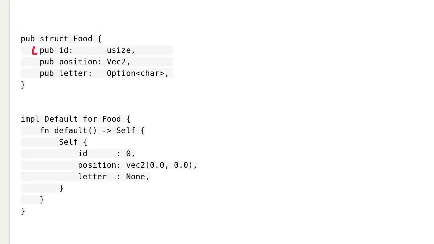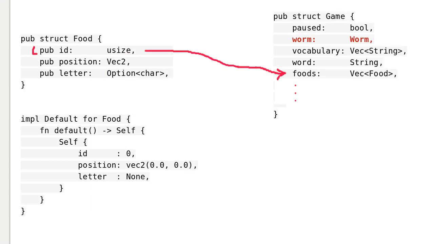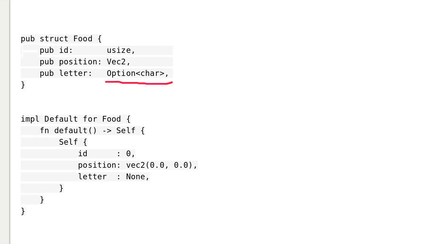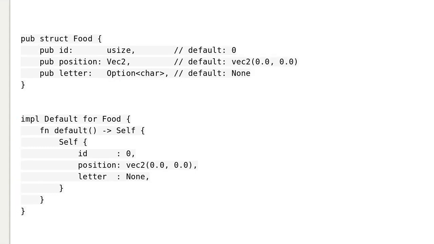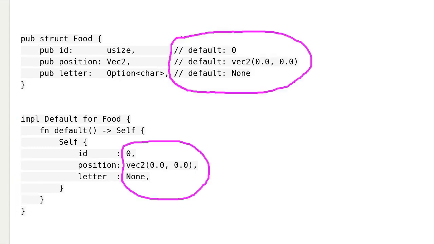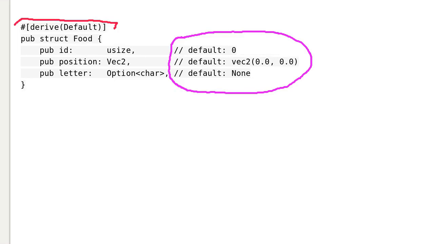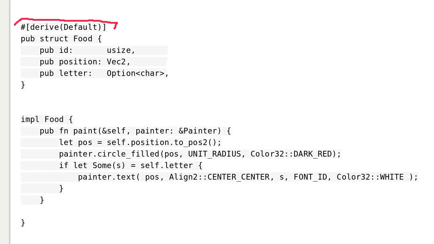We modify the food struct by adding a field called ID, which is the index of the current food object in a vector. This vector is a field of the game struct. We change the type of the field letter back to option char. We implement the default for the food struct. This is not necessary because a struct can derive implementations of default traits for its fields using the derive attribute. Please pause to review the paint method.